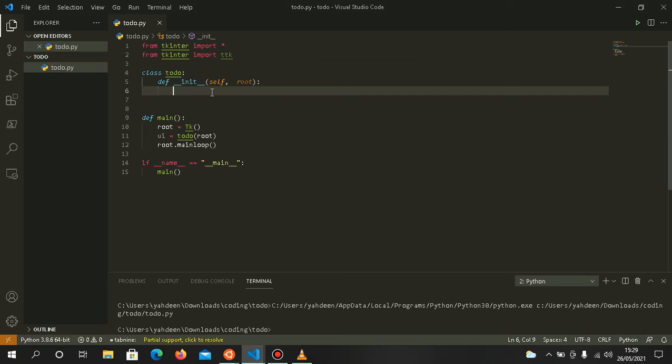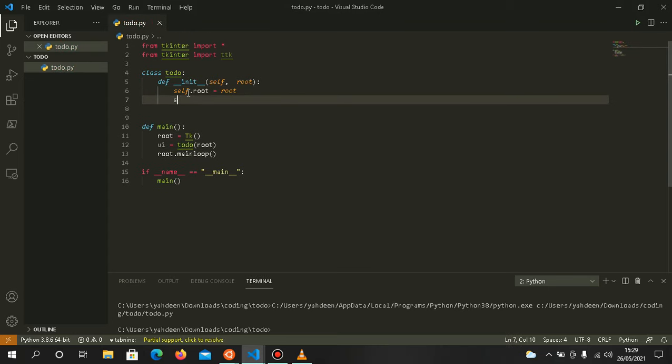So we'll create the geometry of the application and the title. We'll set it on our class. So let's start. Let's say self.root equals root, and then now let's do self.root.title. Then we'll specify the name for the application. It will be To Do List, just like that.